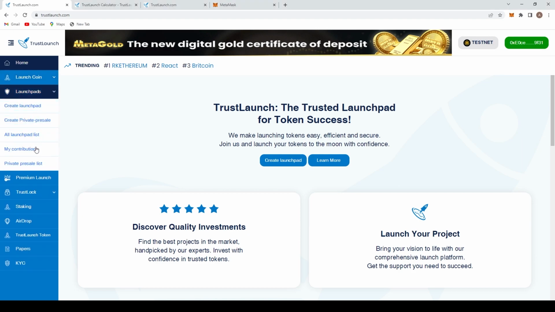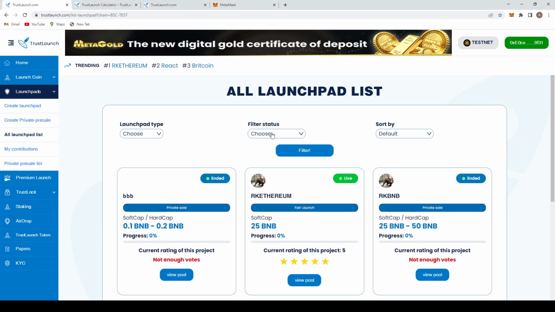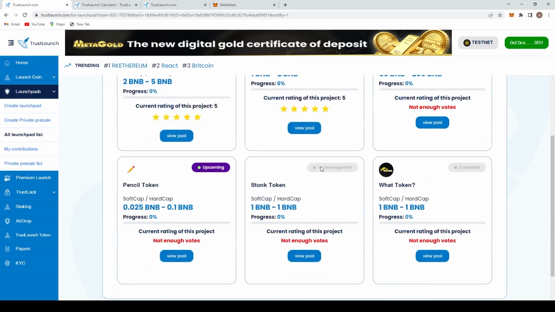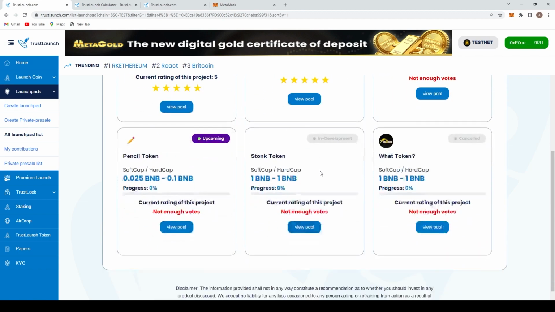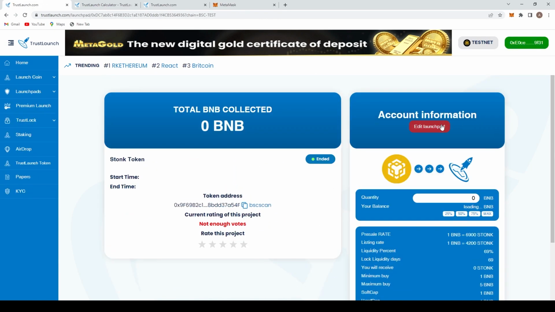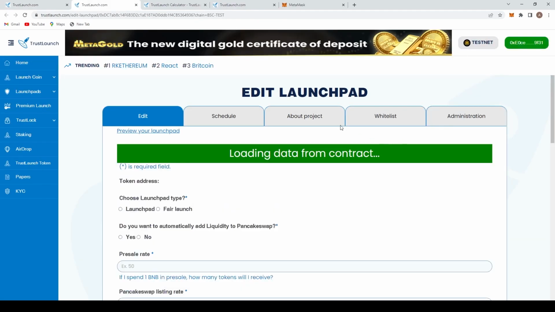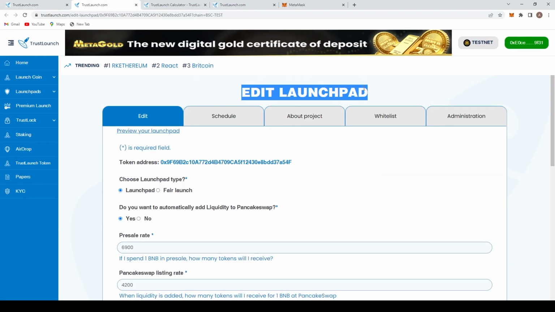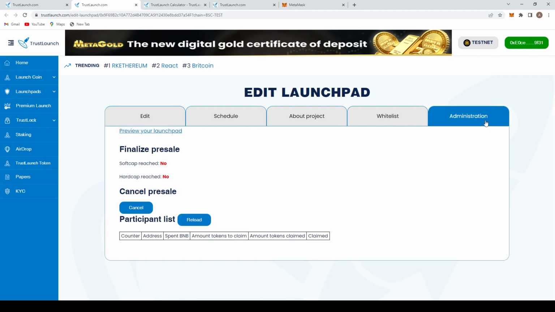Let's go to Launchpads. Let's go to all Launchpad lists. We're going to filter our status here to show only my Launchpads. Filter. We just created this so we can delete it, but we're going to click View Pool on Stonk Token. We're going to edit our Launchpad. Once you're at the Edit Launchpad page, you're going to go to Administration, and you're going to just click Cancel Presale.